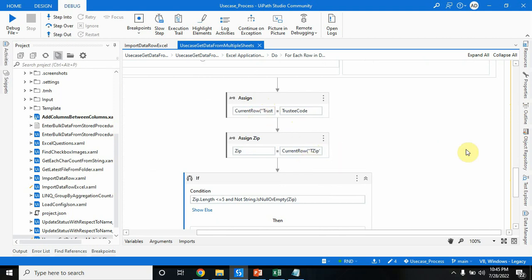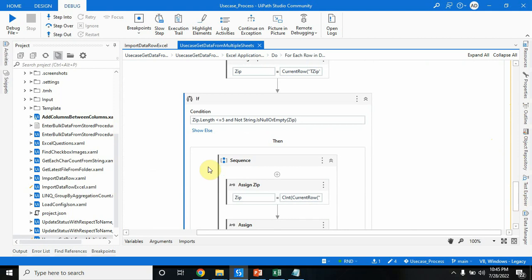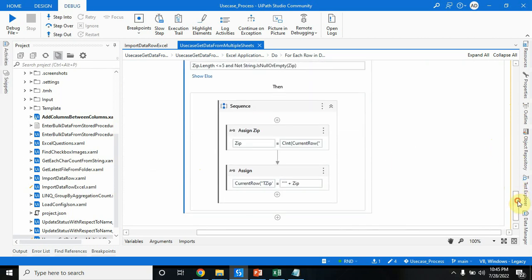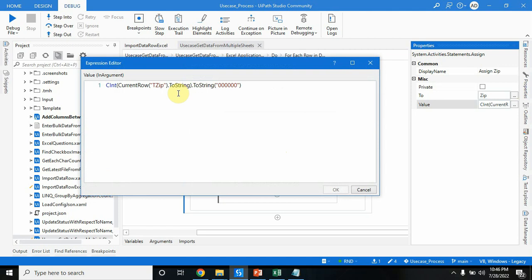For zip also we have to do the same thing. When the zip length is less than or equal to 5 and it is not null or empty, meaning zip should have some value in it, and it is less than or equal to 5, then the bot should add a preceding 0 to it, since the zip code should always be 6 digits, right? Similarly, current row, then tzip to string, then CInt converting to integer and changing the format to this one, which has 5 zeros in it.